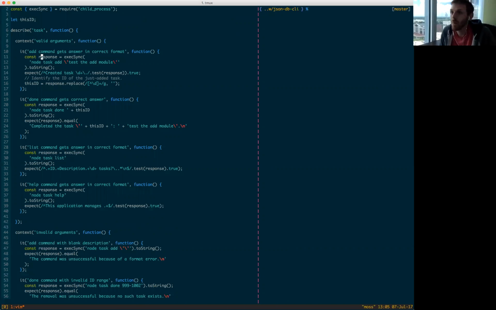If this were a web application, this would be the equivalent of writing a script that actually goes to the web page and clicks on things and then looks at the HTML that's loaded and makes sure that it's the right thing. So this is a really good way to do an end-to-end test for this type of application.